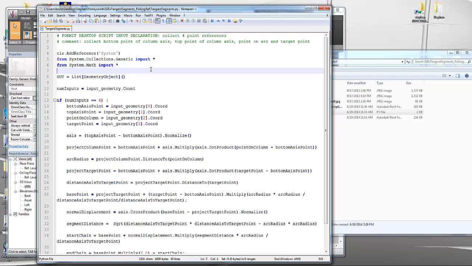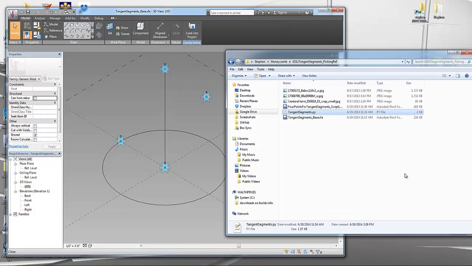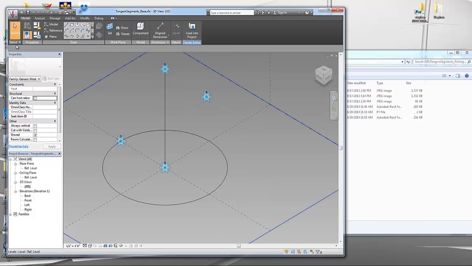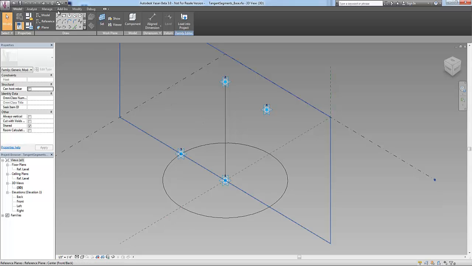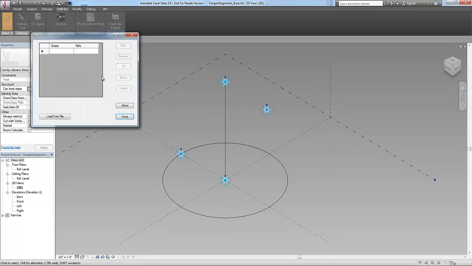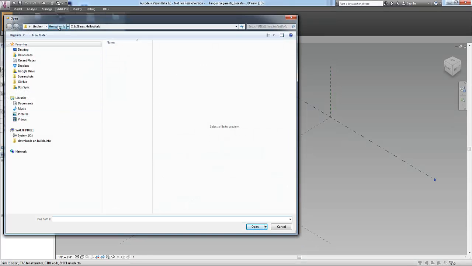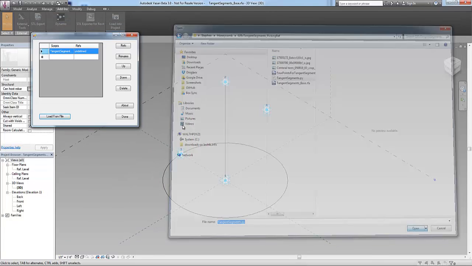Okay, we'll go with that. So what I'm going to do is pretty much the same process that we were looking at before, which is I'm going to go into my Addin, my manage family scripts, and I'm going to go load from file. So I'm going to browse to that file that I was looking at before, tangent segments. I'm going to open it.